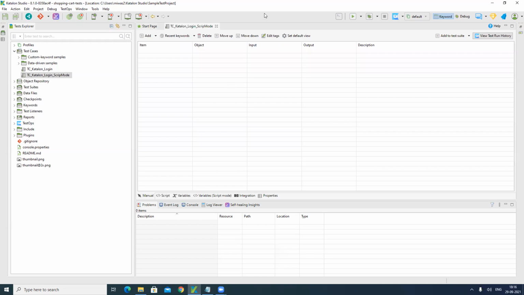In this, we are going to take an example of login on the catalog.com website. I have already captured the objects for you. If you don't know how to capture, you can take the help of the Object Spy feature. So let's start creating our test case in script mode.